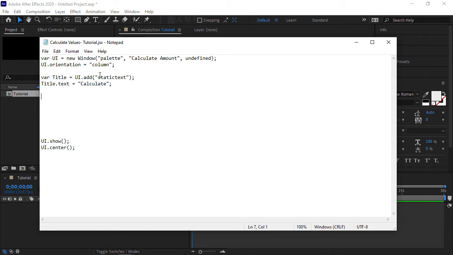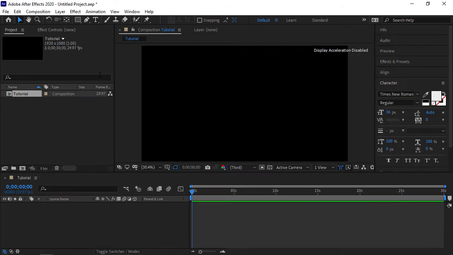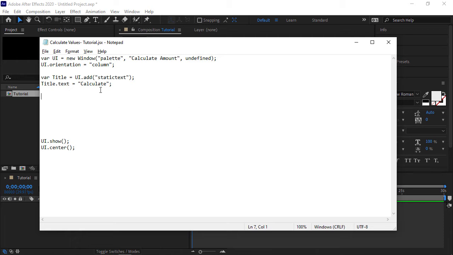Now we need to run the script, and to run the recent script file, press Control Shift Alt and D to run the recent script that you loaded into After Effects. So we are good to go, and the Calculate text has appeared.